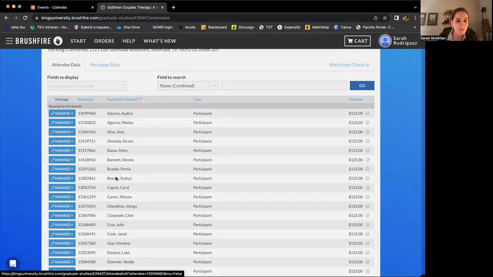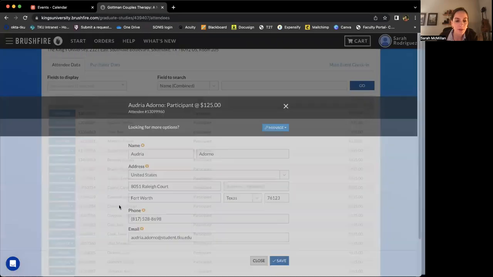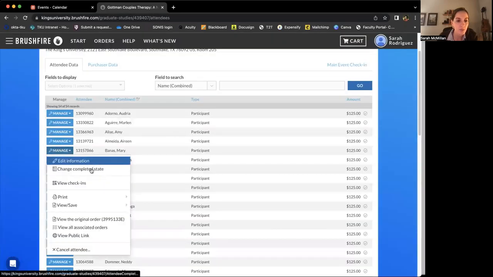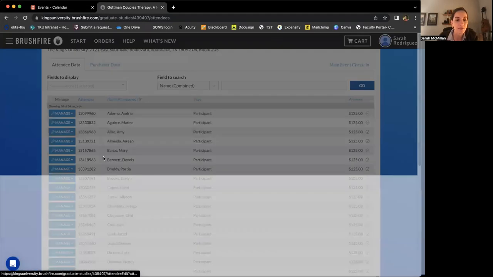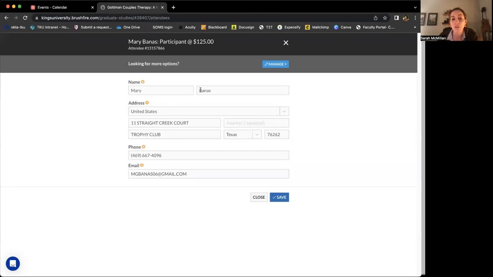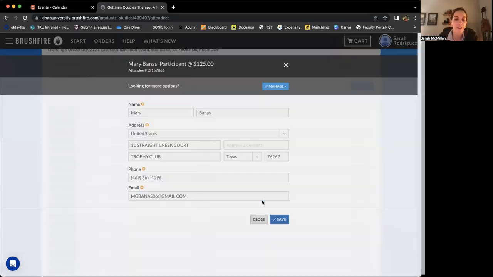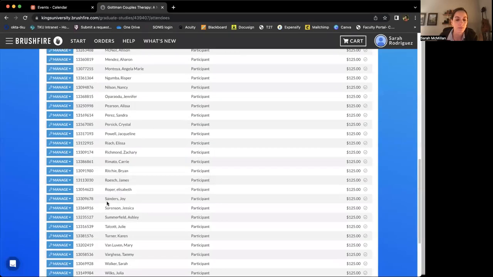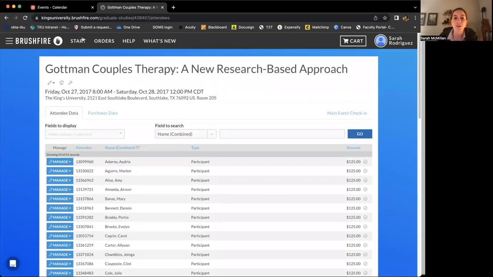Edit information. Nope, that's not what we wanted. Usually you'll be able to view whatever you need, like in the edit information, to see all the questions. So we added a question under email that says, do you have dietary restrictions? This is where you'd be able to see that. And that is that. So that is how you add in PCO and in Brushfire.